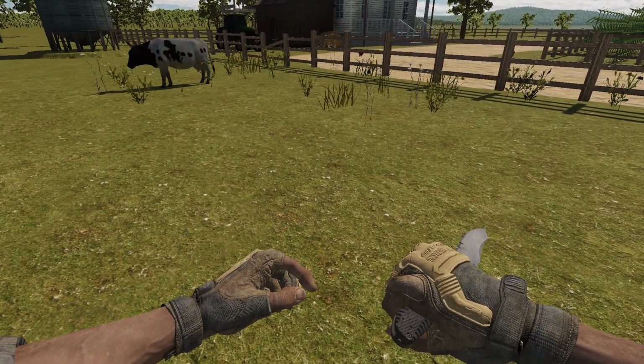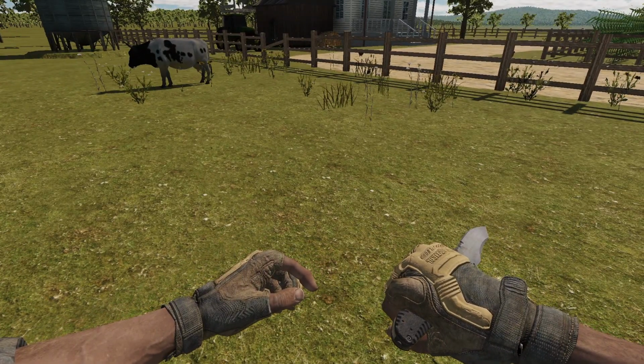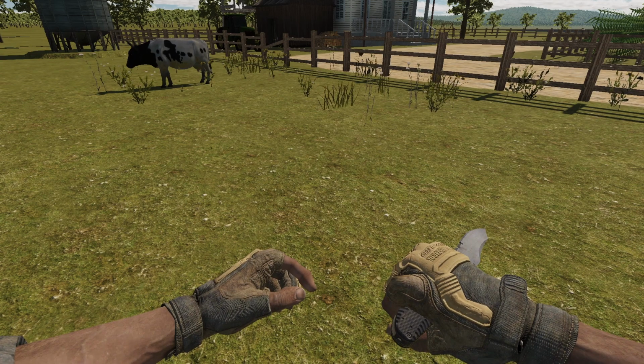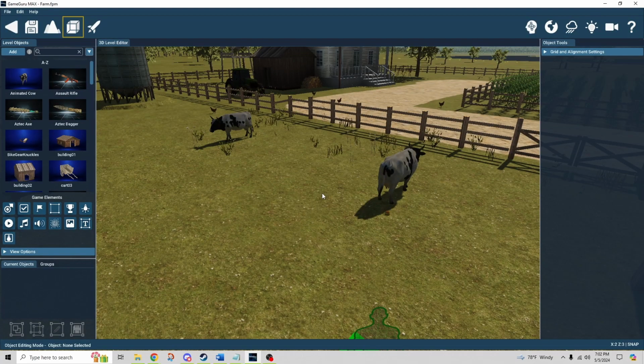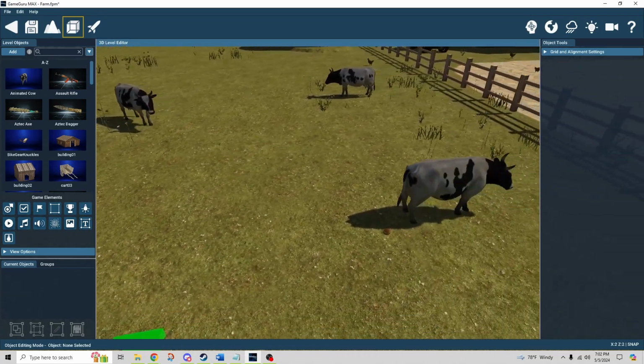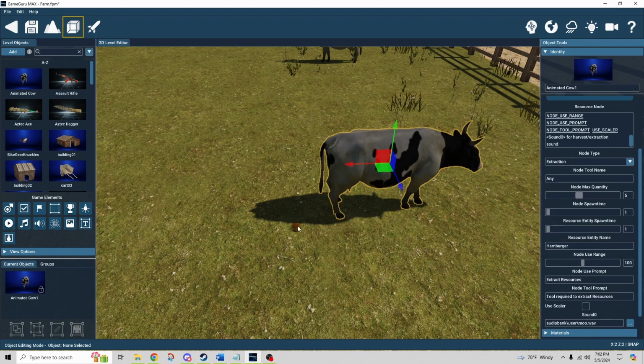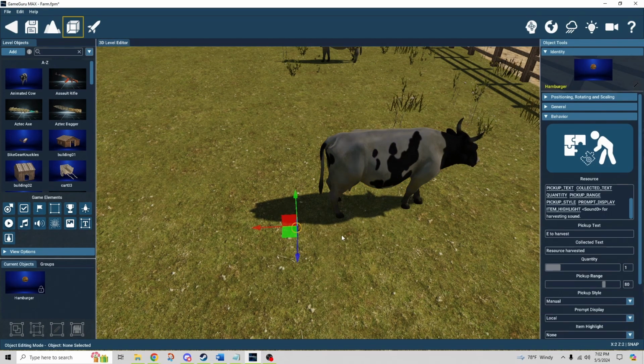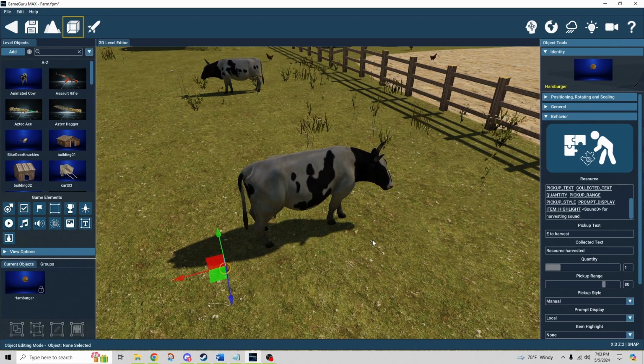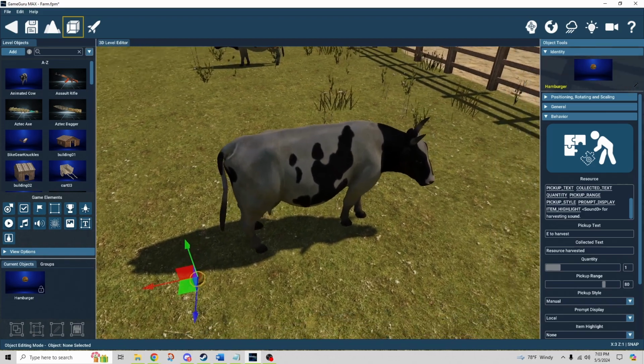So that's the resource node resource behaviors. Let me show you how that works. Obviously it doesn't need to be a cow. It doesn't need to be the knife. It can be a lot of different things. But the idea is that you have a node, which is the cow, and you have a resource, which is what the cow produces. Me growing up in the city, I imagine this is how hamburgers work.